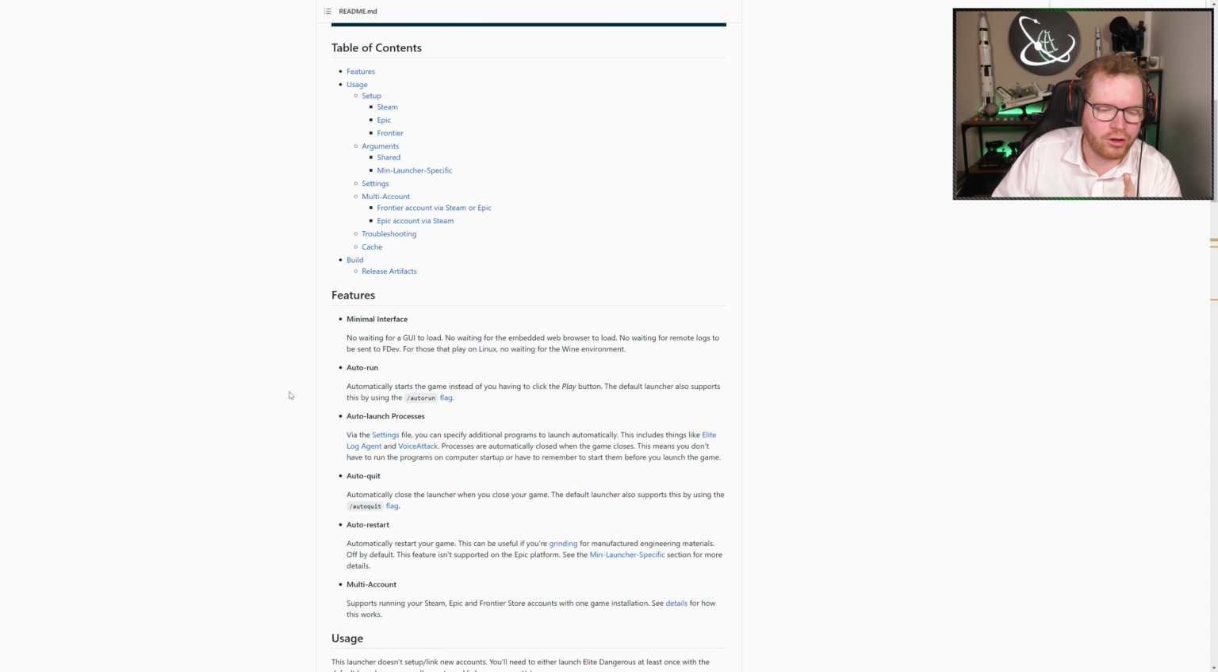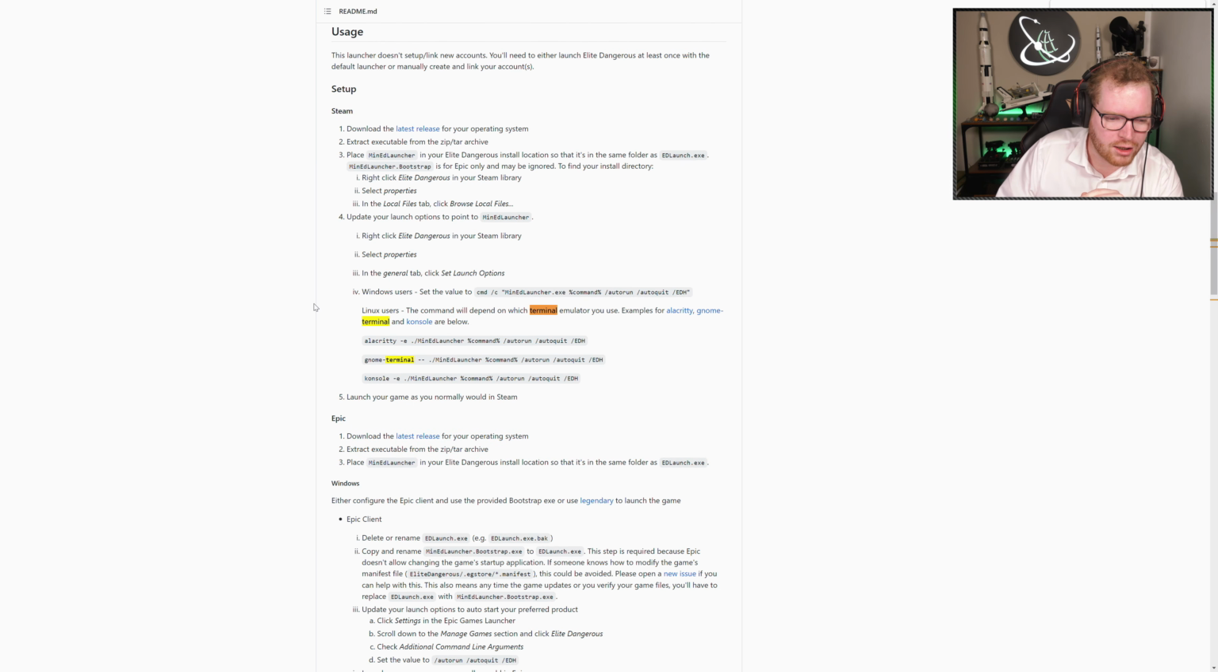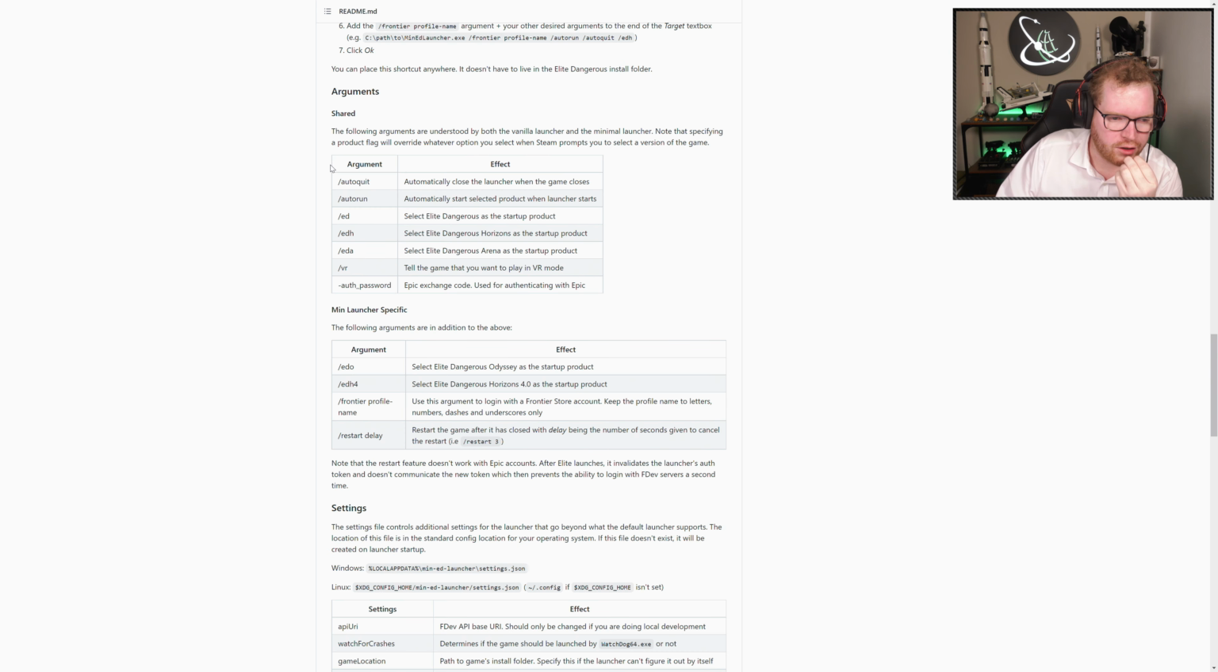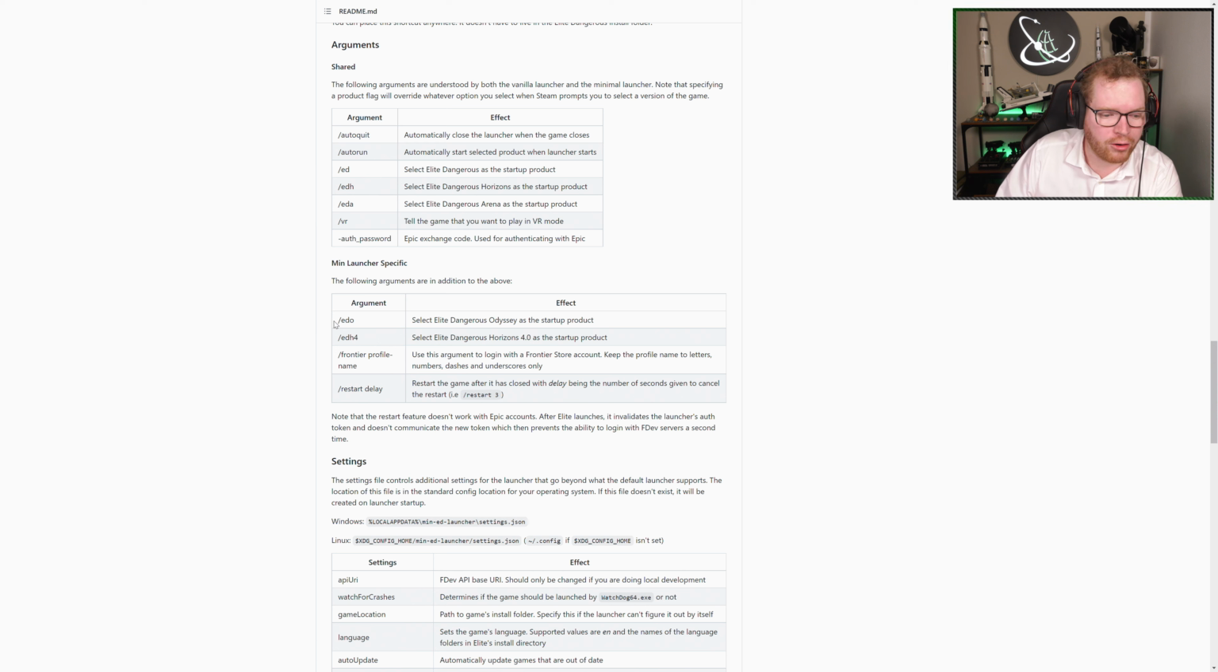The Mini ED Launcher not only allows you to launch the game faster, but it also allows you to get some extra flags. For instance, you can see down here, it lists some of the flags we already looked at, AUTORUN there, and AUTOQUIT there, and we have the VR. They don't list the NOVR flag, but that exists as well. But also we get access to EDO for Elite Dangerous Odyssey, EDH4 for Elite Dangerous Horizons 4.